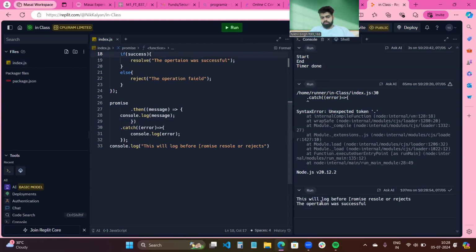It will resolve, show the first console, and then the operation was successful. There is no error in our code, so that is what it gives us. So this is how the event loop and promises work. This is all from my side. Thank you so much. I'm open to any feedback.